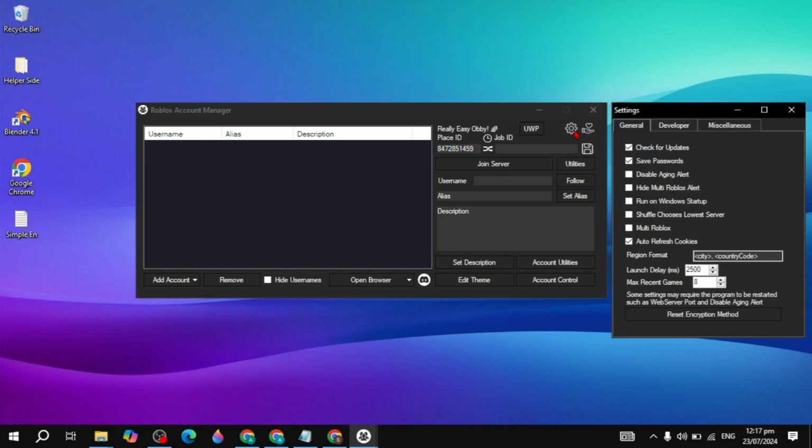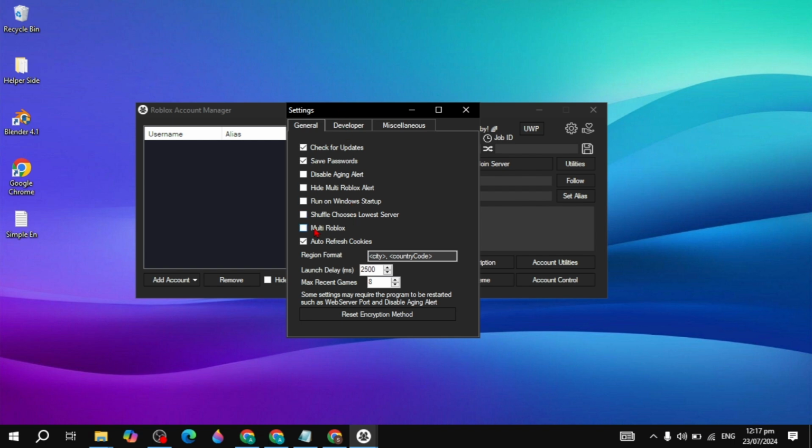And if you are still getting errors and it's not working, then what you need to do is click on the settings icon, and here you want to make sure that this option is checked, which is multi Roblox. If this is not checked, then you can simply check this box. Then if there is any update, you can simply update it.